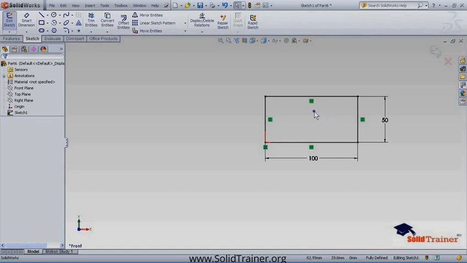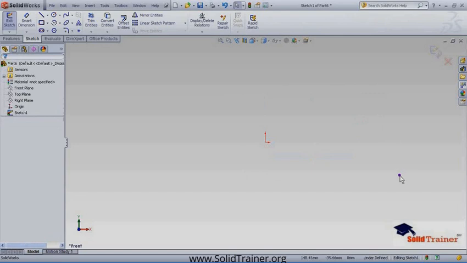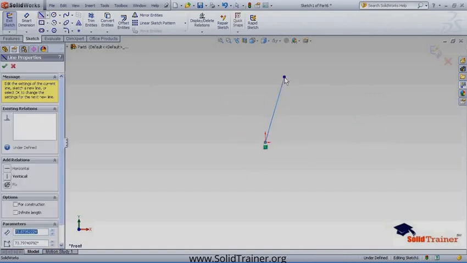You also notice the green icons on the rectangle. These are nothing but relations. Let us understand something more about relations. You can drag and select your sketch and hit the delete button on your keyboard to delete it. Let us go ahead and make two lines.